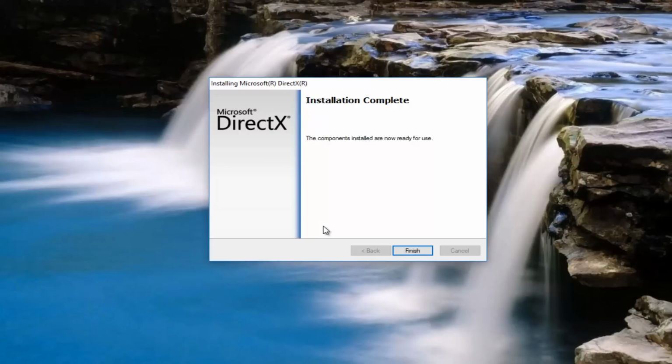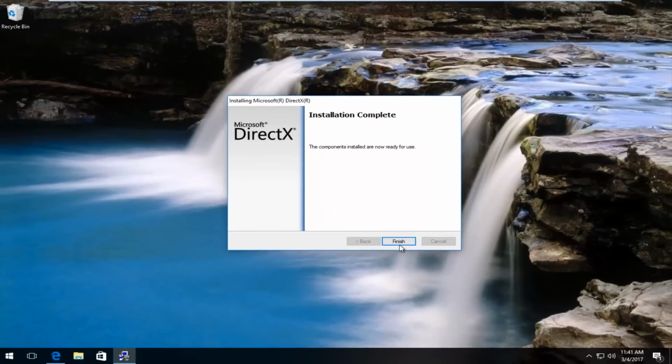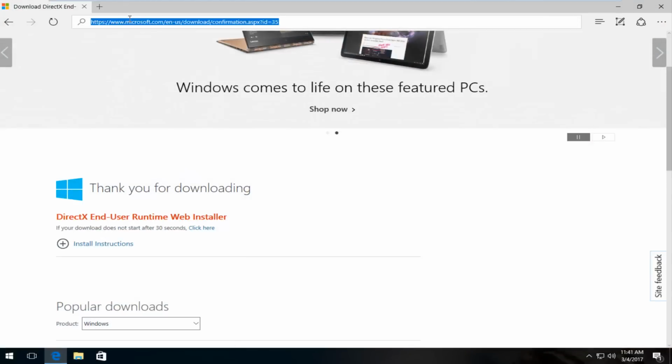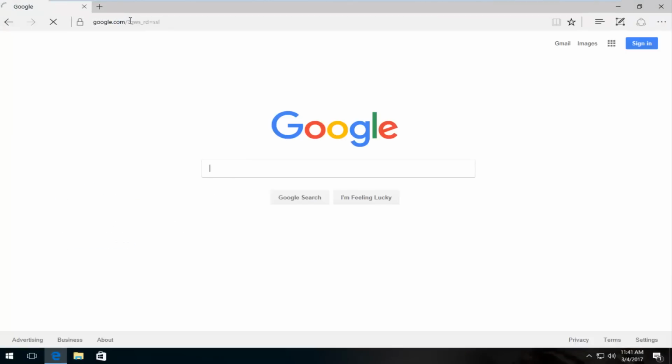Okay, so it says the installation is complete, the components installed and are ready for use. Click Finish. And now reopen your web browser. And now I'm going to head back over to Google, because who doesn't like Google?